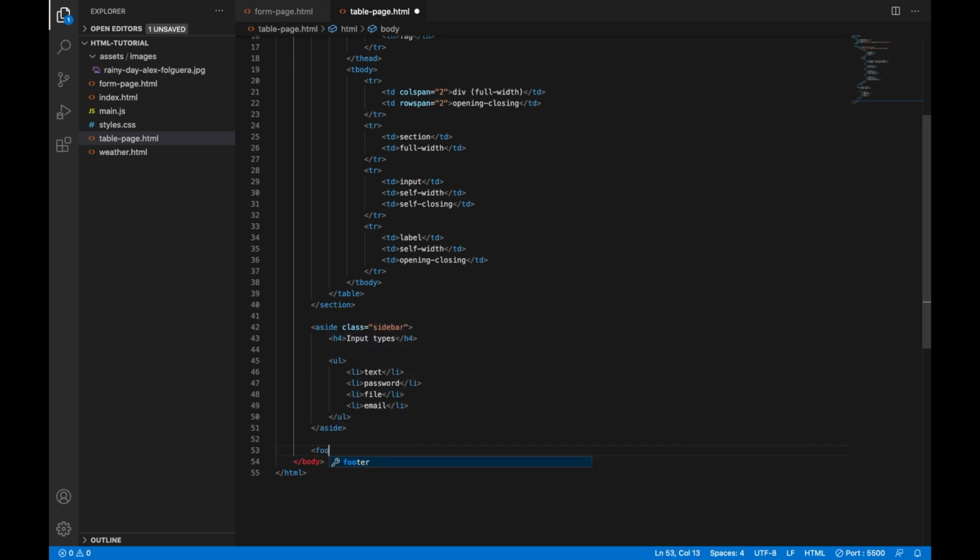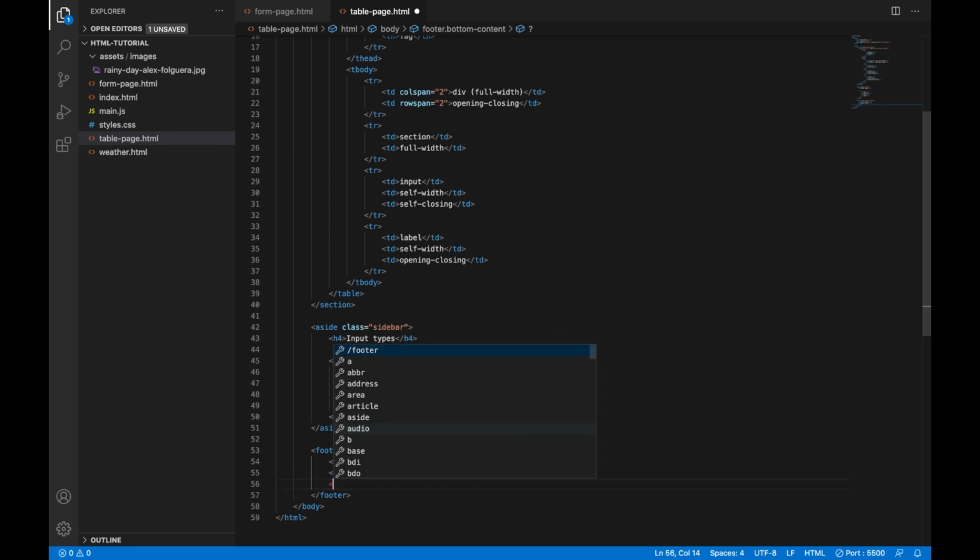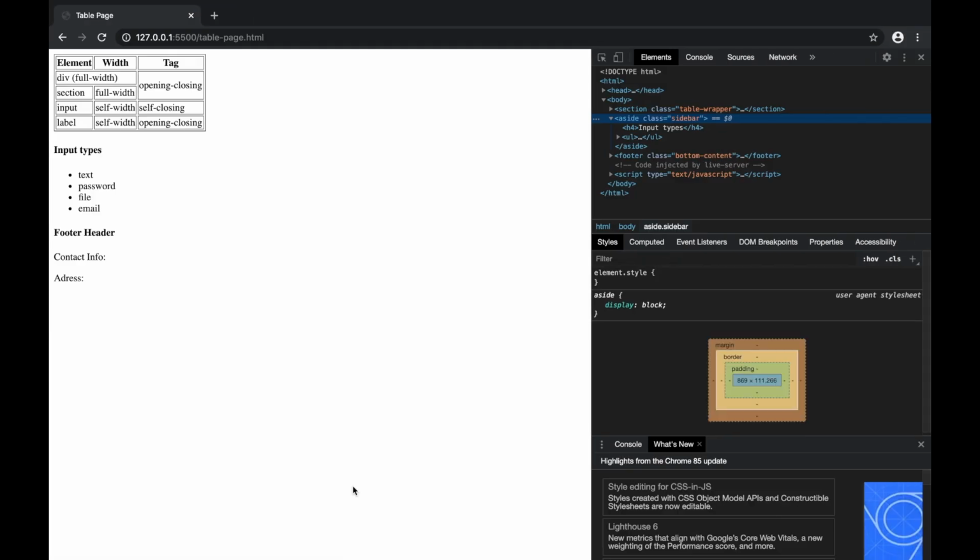And one more element that is commonly used, it is footer. It is a block level element exactly like div or section. It is used to wrap content that is at the bottom of the page or at the bottom of some section of the page. We can put some content inside just for practicing. And let's see how it looks in the browser.